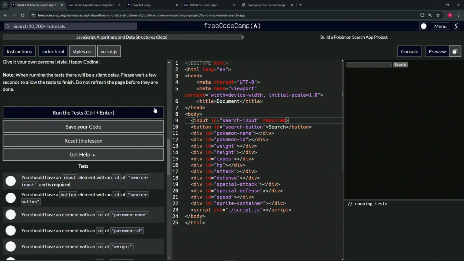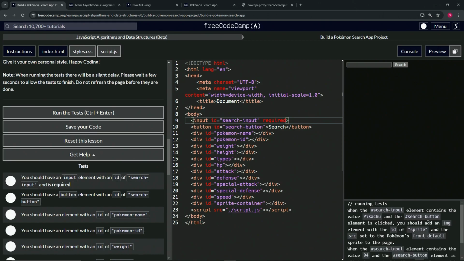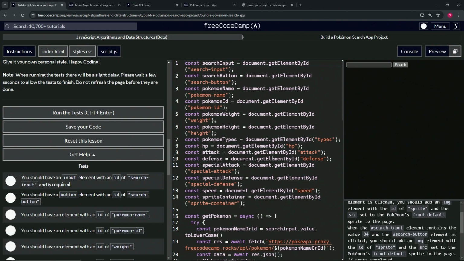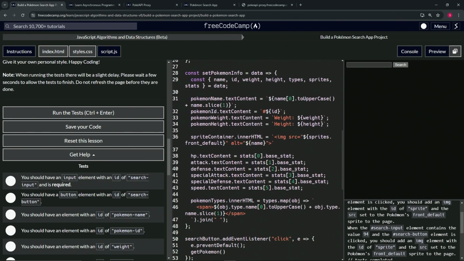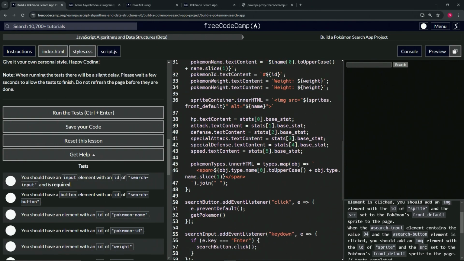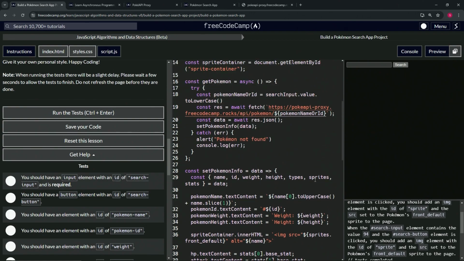Cross your fingers. Come on, baby. Come on. Ah! Something's wrong. Something's wrong with the sprite. Front default. What did we put? Hold on. You can fast forward if you want to the part where it looks like I'm having fun.